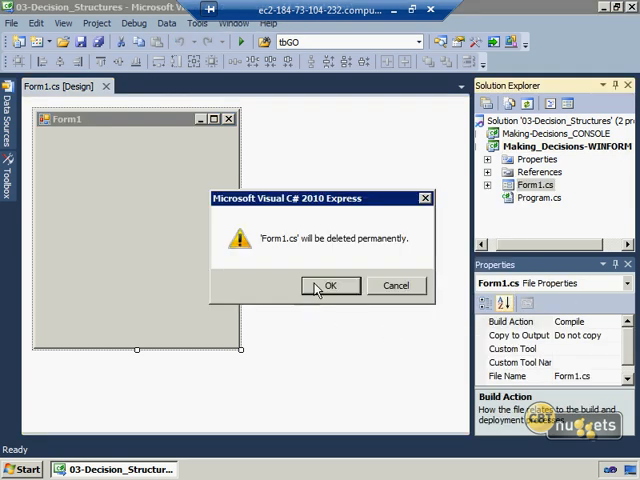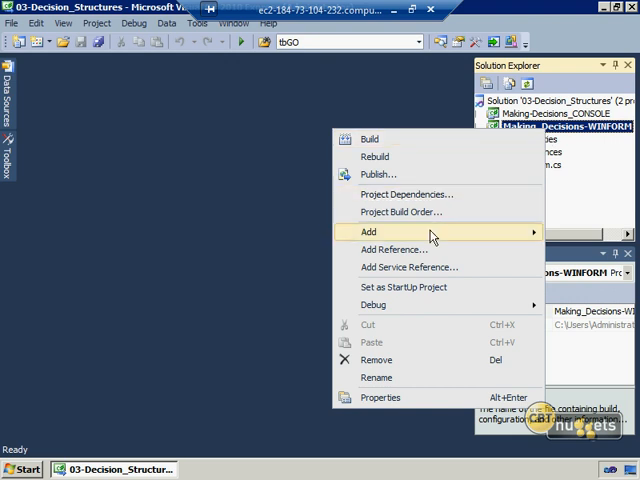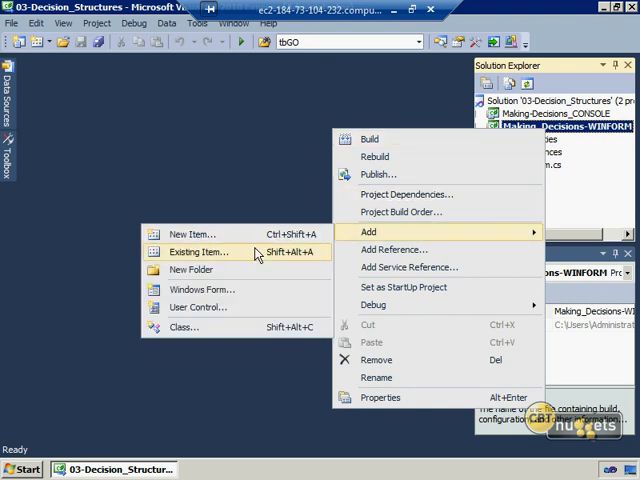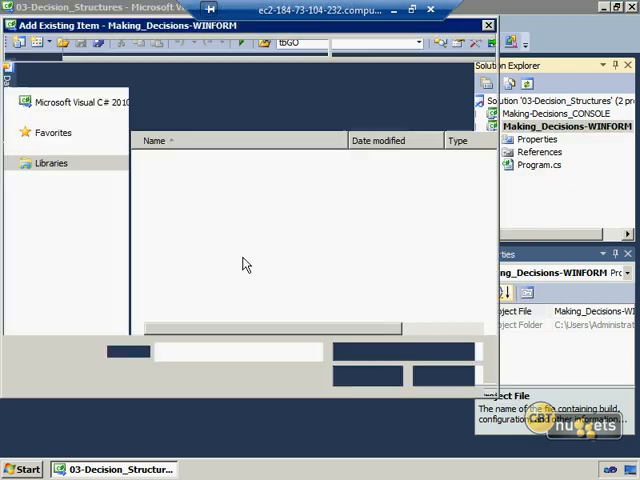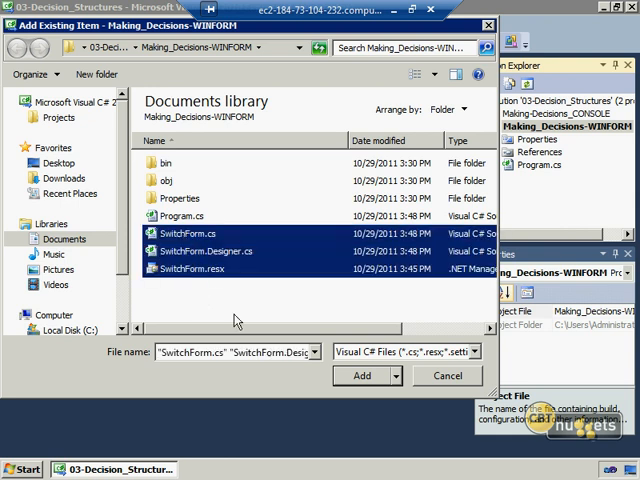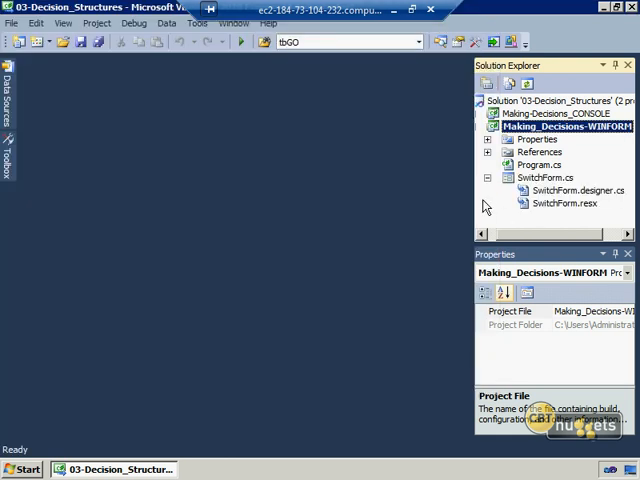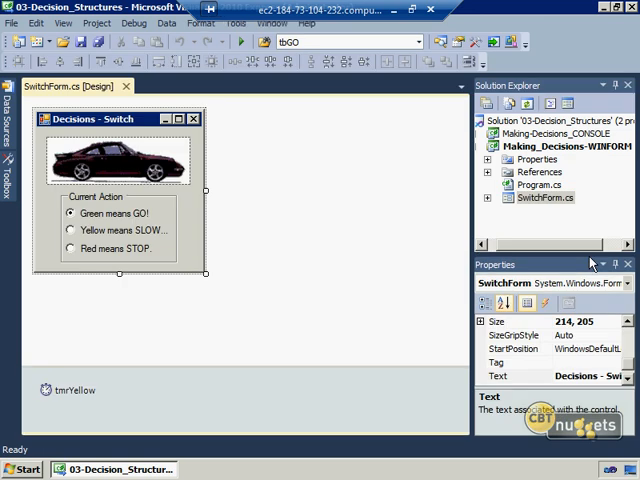So I'm going to delete Form1, hit OK, and I'm going to bring in a form that I've pre-created here. So I'll right click, choose Add Existing Item, and we'll browse, and I called it Switch Form here. We'll hit Add, and it'll add it into our project here.